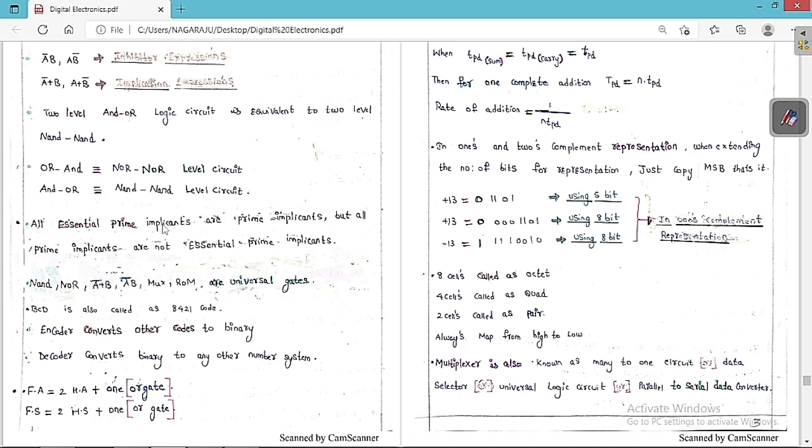All essential prime implicants are prime implicants, but all prime implicants are not essential prime implicants. These are the important points that you always have to keep in your mind.